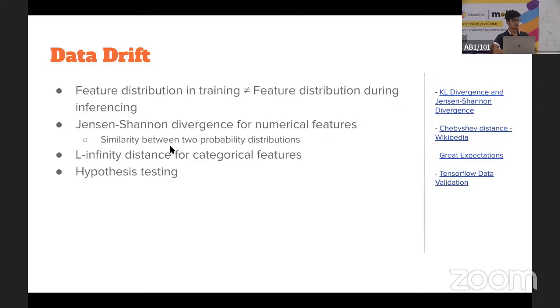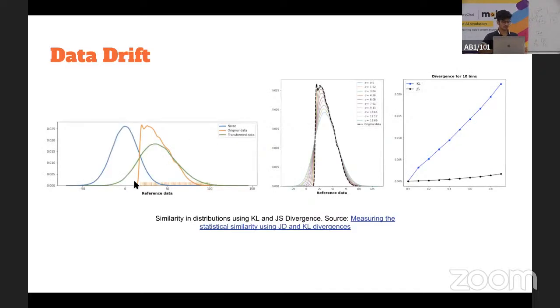So there are multiple ways of doing it. For numerical features, there is Jensen-Shannon divergence or KL divergence, and for categorical, L infinity, and both of these are of course based on hypothesis testing. So again, that comes down to how statistically significant the difference is. As an example, assume this orange curve is the real data, and this blue one is the noise that I'm randomly generating. When I add this noise to my original data, this green curve is the one I get, right? Now I'm going to check the shift between the orange curve and the green curve.